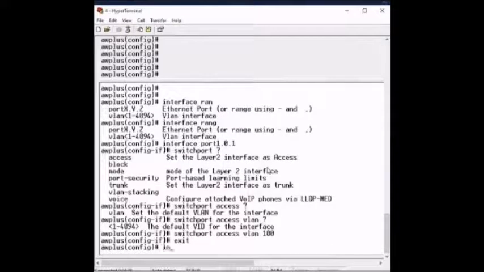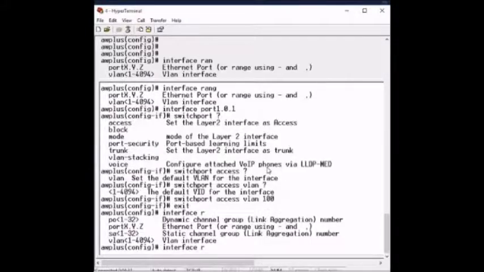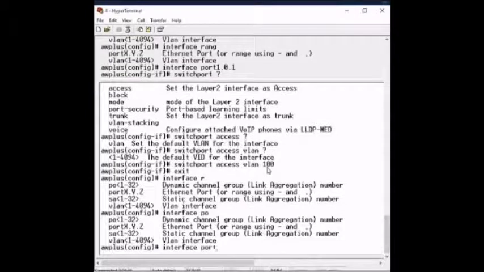And now we will type exit. Now we will select interface. We will select the other ports, from port 1.0.2 dash. This is the port. Okay, it must be 2, not 1. Sorry.